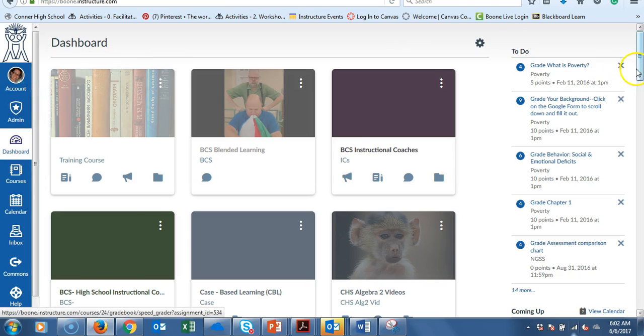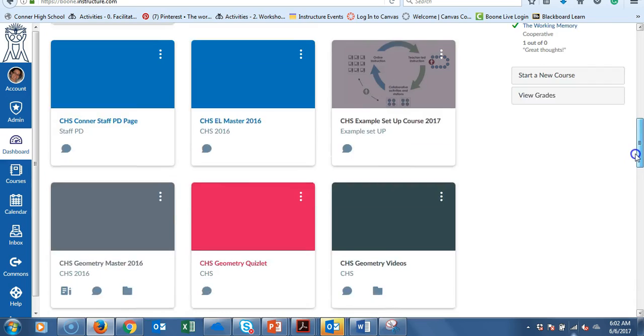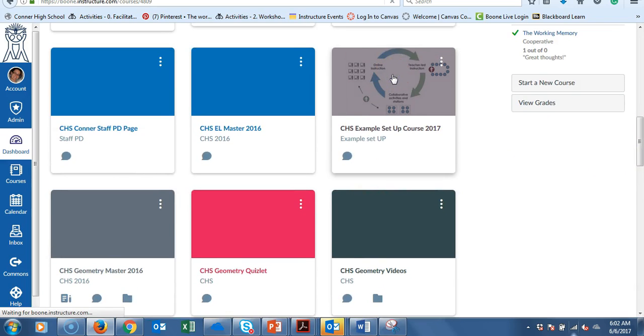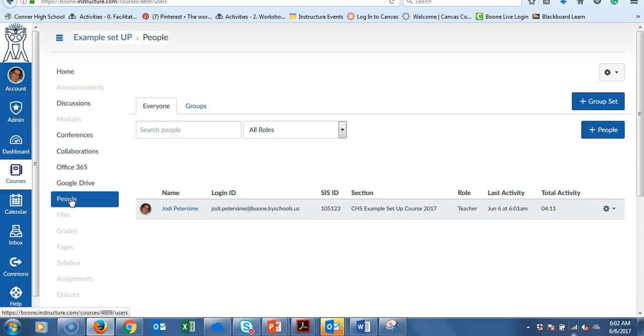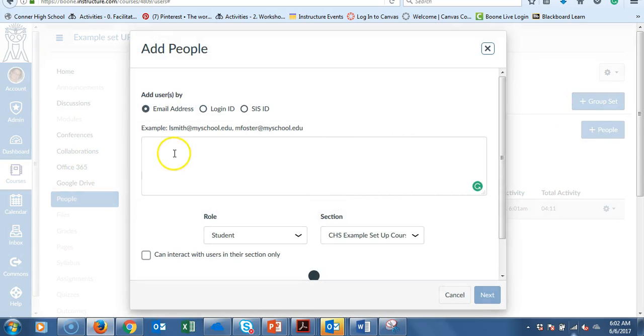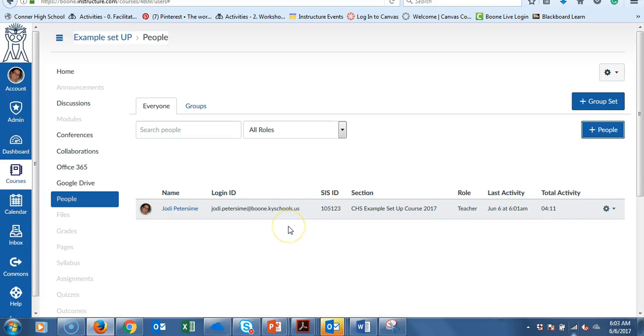Another thing that you're going to want to do in that course is you're probably going to want to add people to your course. So let's get back to my example here. If I want to add people, it's really pretty simple. I'm just going to go to people. And then when you hit add people, you're just going to type their email addresses. You can choose to set them up as students, teachers if you're having them load things. So you type it, or you type in their names, hit next, and then it'll say add people. So that's a way to add your people.